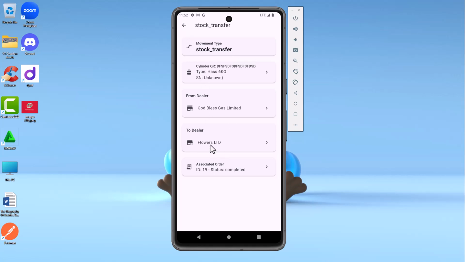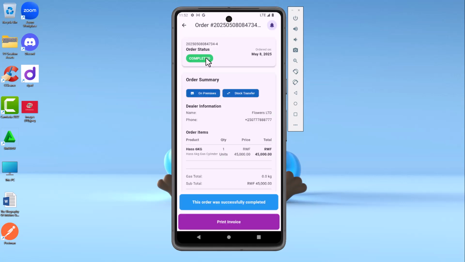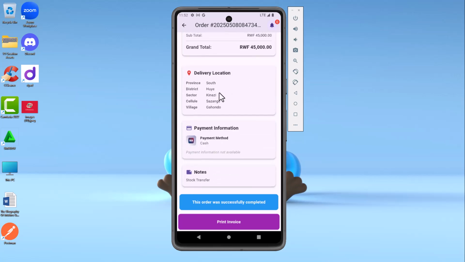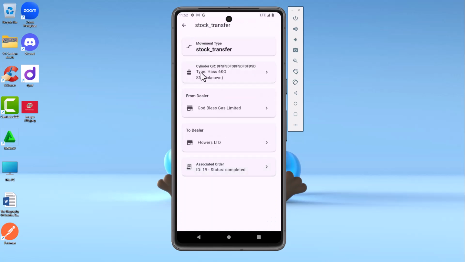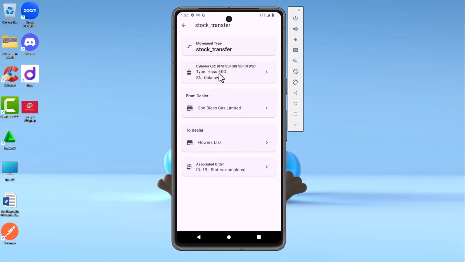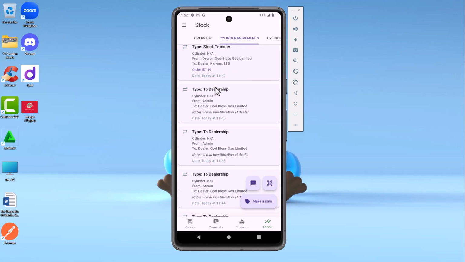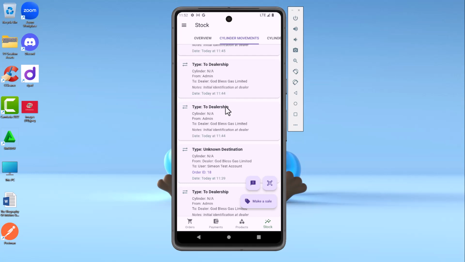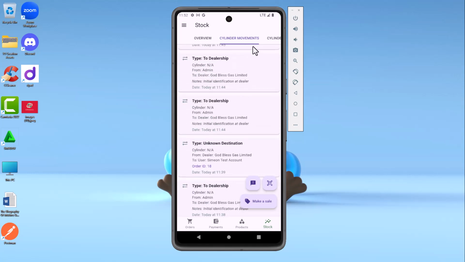You can even see that the order involved was this one. Status is completed. When you click on it, you can view order details. Payment was by cash, notes was transfer, everything is there. You can even see the business that was sent to Flowers Limited, and then from us. Then the cylinder involved is this one, but it's now owned by that business, so you can't view details about it, but they can. And yeah, these are all just stock transfers and sales.